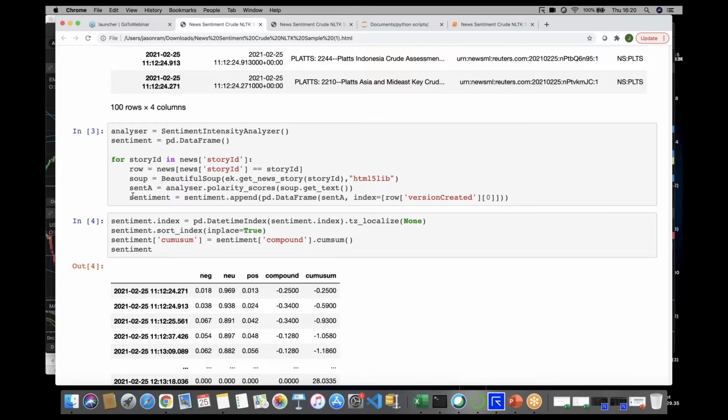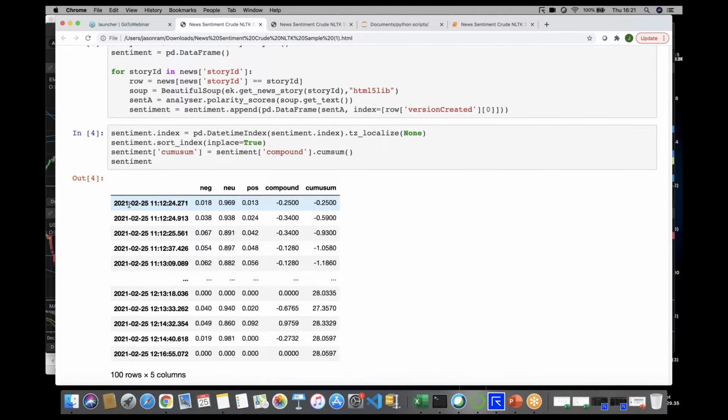Okay, so we have that in our sentiment data frame, and then we're just going to index and sort on the date frame here, and create a new column called cumsum, which is the cumulative sum of this compound sentiment. So this is what this frame looks like. This is your base data frame here. We have negative sentiment, neutral sentiment, positive sentiment, the compound overall ranking, and then this cumulative sum.